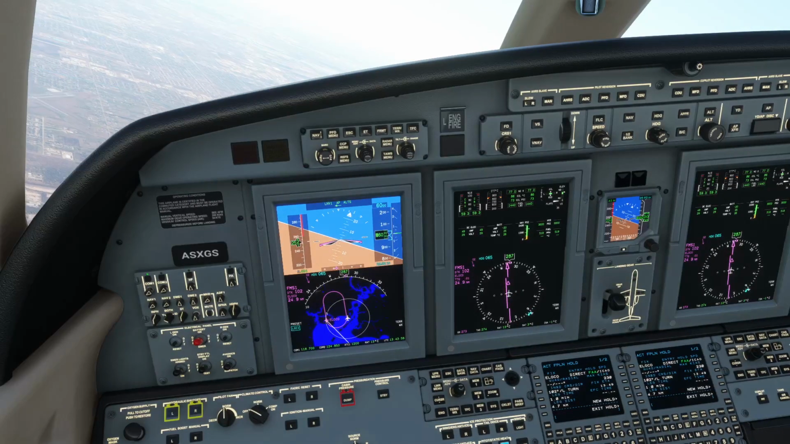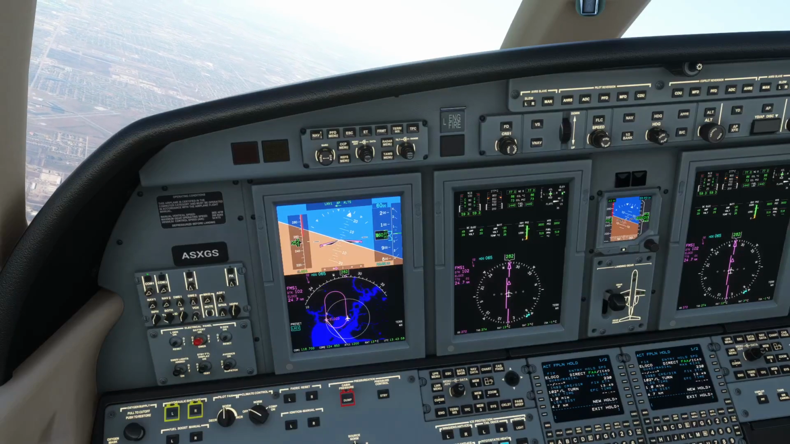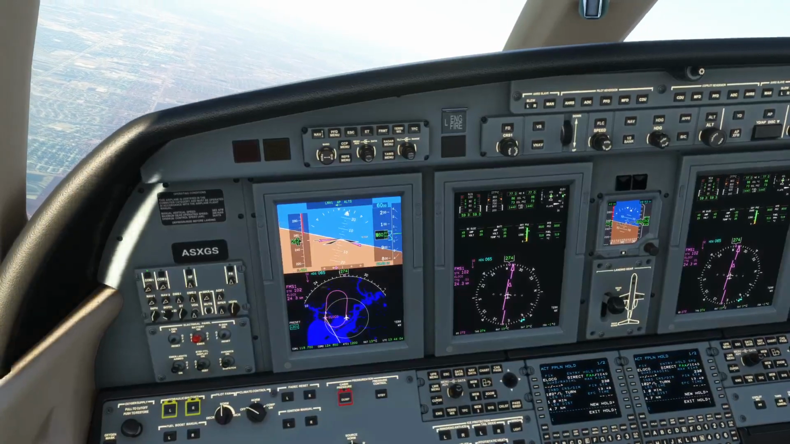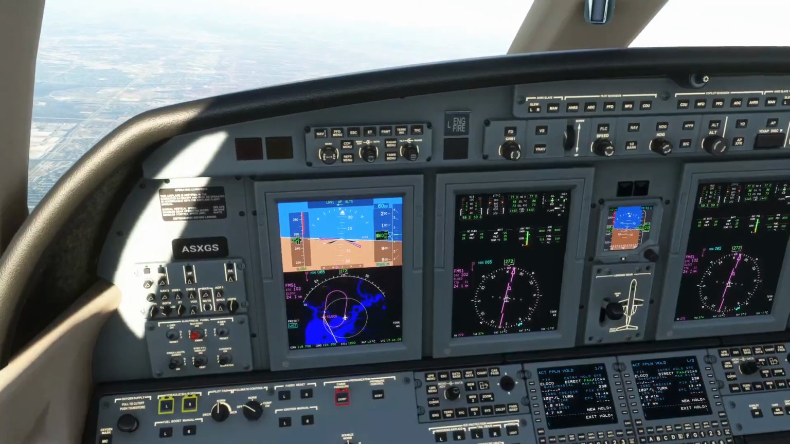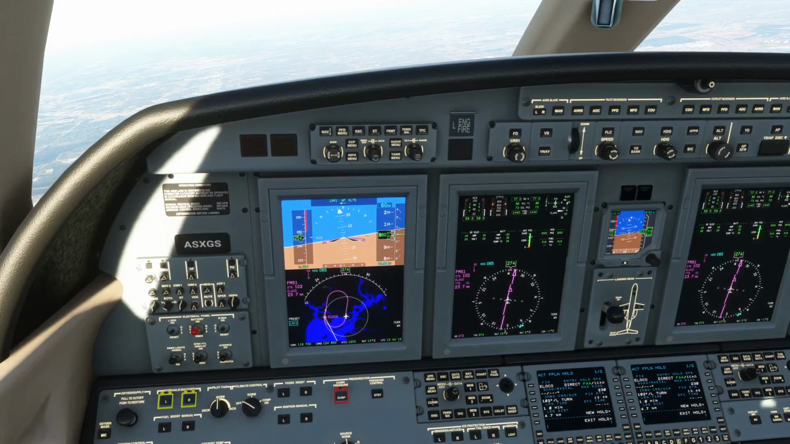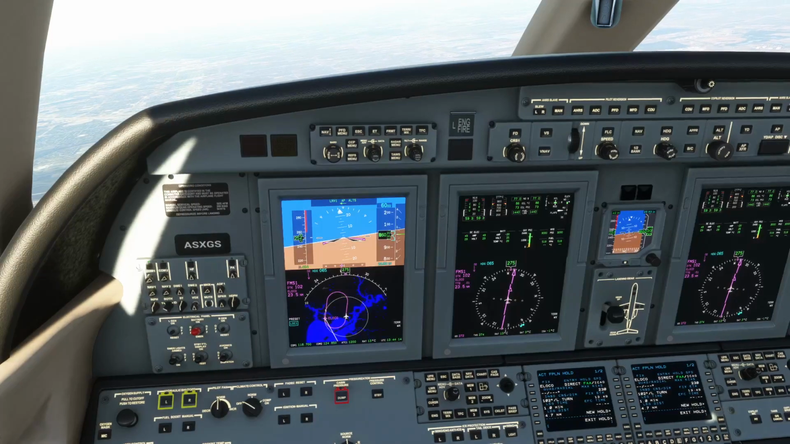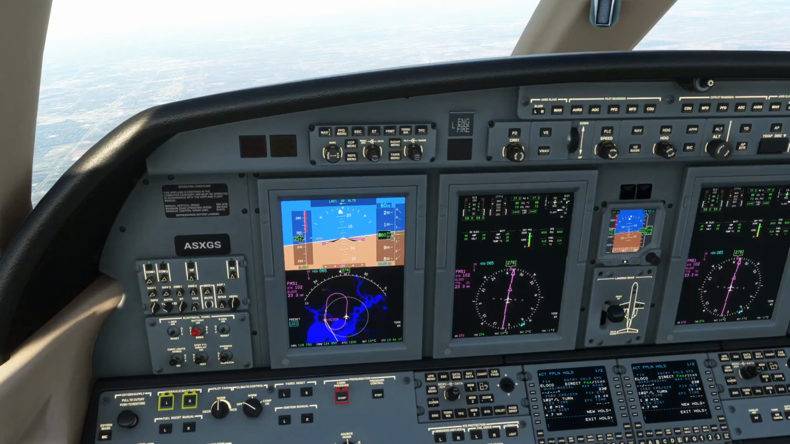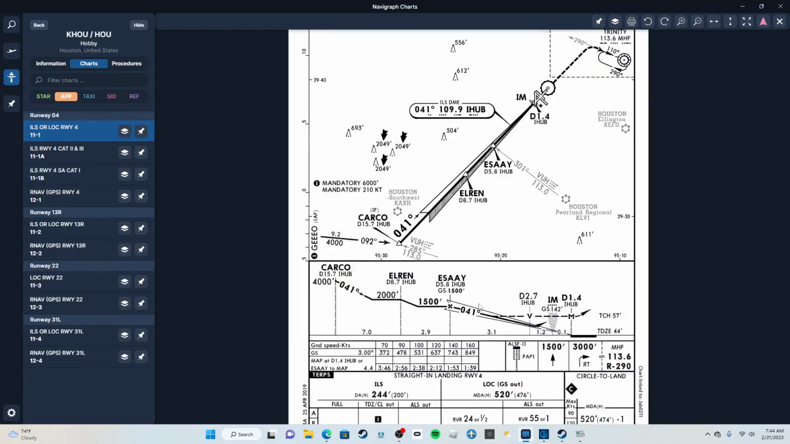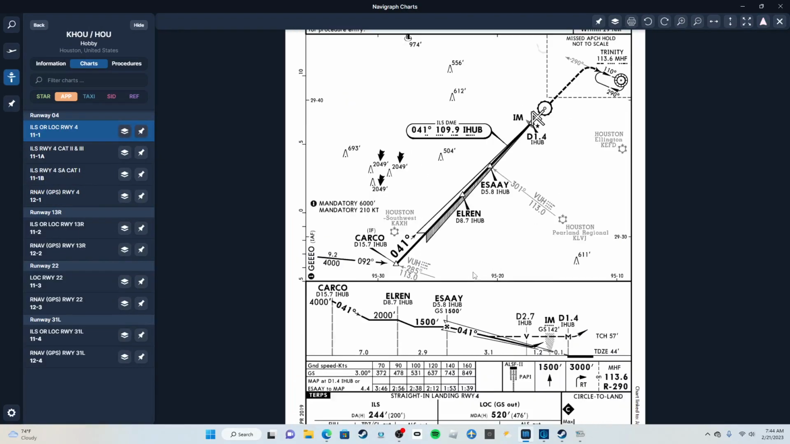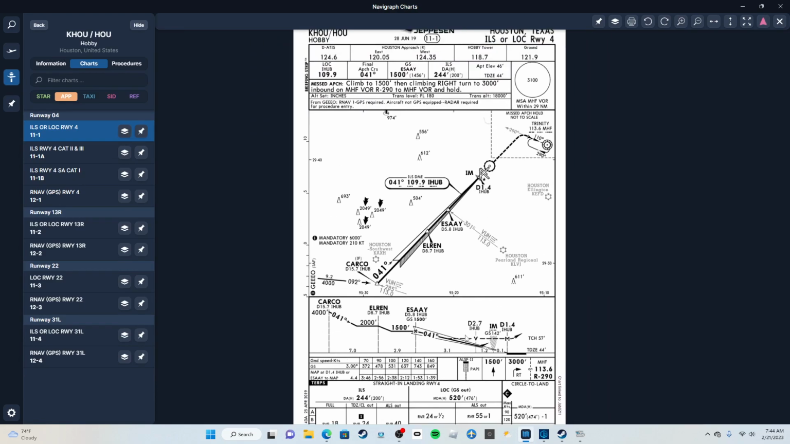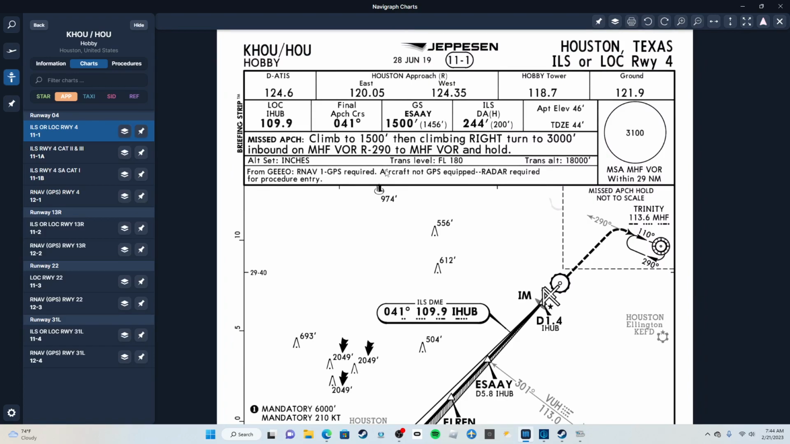We'll look at, let's do the Hobby Runway 4 approach chart. We'll do the ILS runway chart. We went through ILSs in the last video, so if y'all want to check that out. And I'll go ahead and put the chart in this window. Alright, so this is the exact route we followed in the ILS video. Now, I think it says the instructions up here.